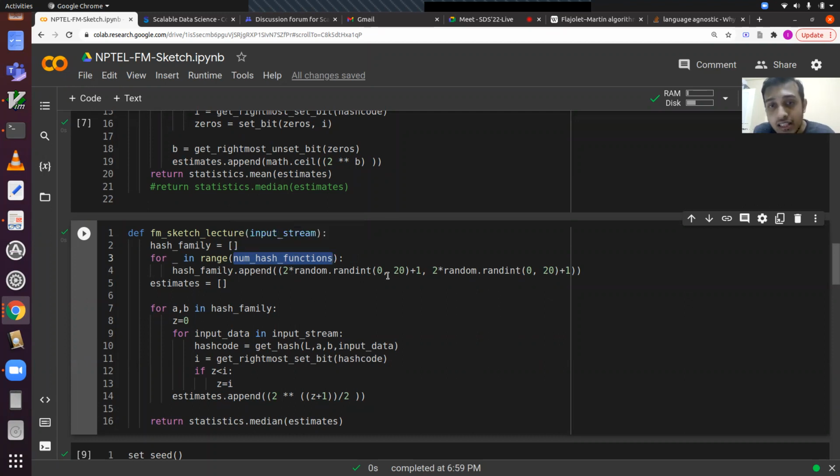You can try changing the values of the hash family, a comma b, whatever values are being specified here. You can change the size of L. You can change the size of the target hash function length. You can change the input stream size. 2000 can be much larger, and you can see what happens then. You can change the value of capital N. So your universe can also be much larger. So a bunch of different experiments can be done, and you can see how the estimate varies.